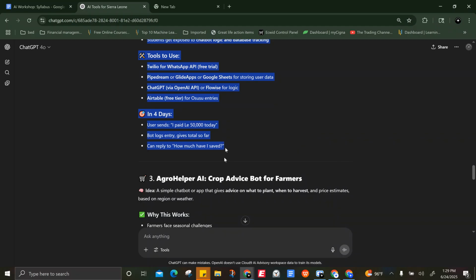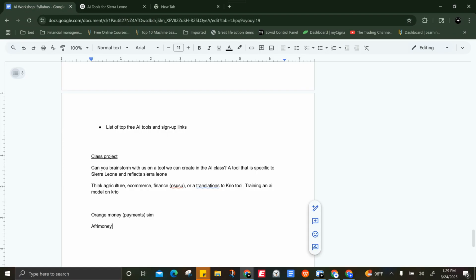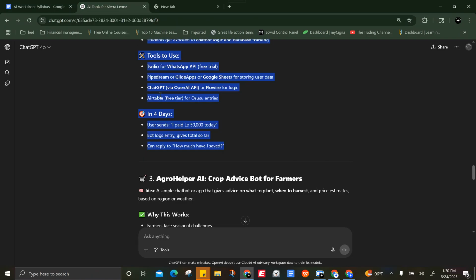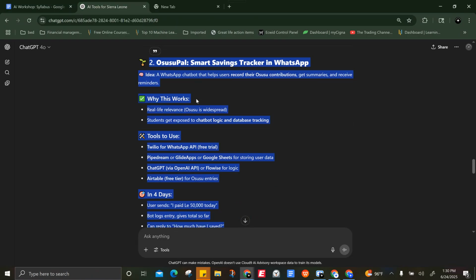The bot. Okay, so for the class project, it's just a log, you know? It's not doing any transactions, so the person is not transferring money. Yes, this one. So the chatbot helps users record. It's just to record the contributions and to get the summary.